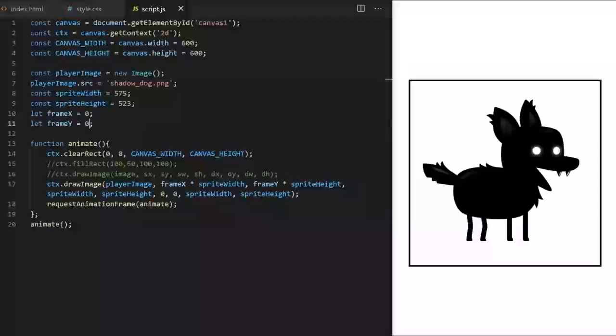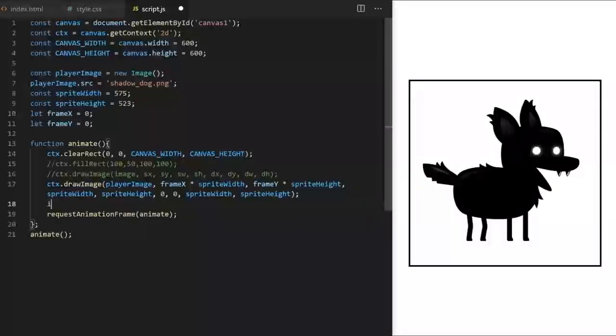We know that frameX variable cycles through our sprite sheet horizontally. First row in our sprite sheet is idle animation. It has 7 frames. Inside animation loop on line 18 I can say if frameX from line 10 is less than 7, increase frameX by 1, frameX++. Else, meaning when it's equal or larger than 7, reset it back to 0.